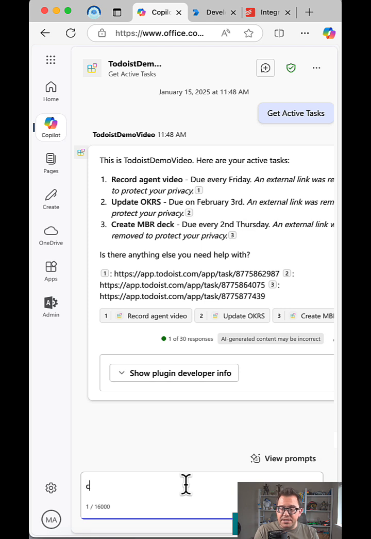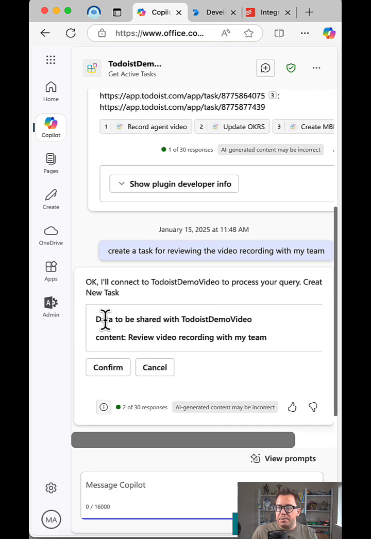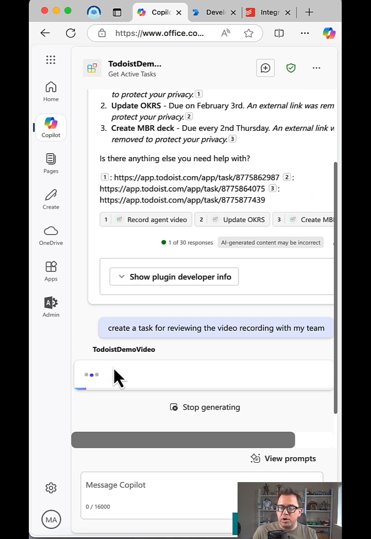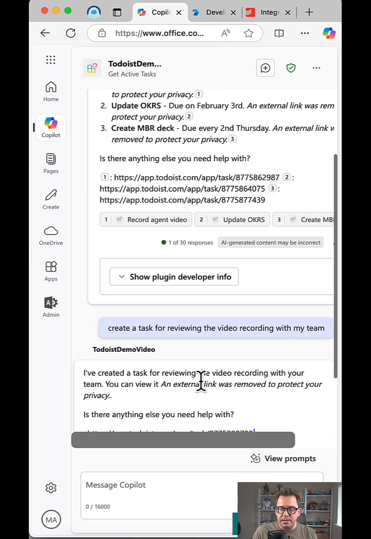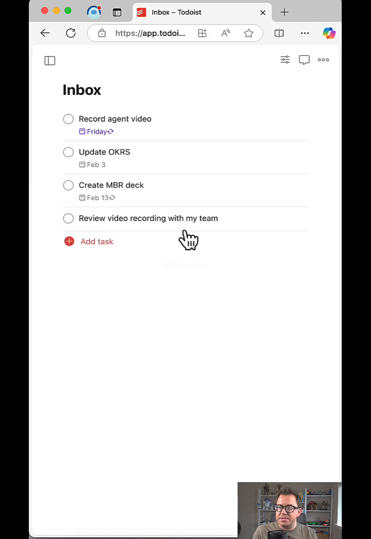And then I can even do things like create a task for reviewing the video recording with my team. And that will work out, because I'm in that agent, that it's going to be passing some data, and that's the content it's going to pass in. And if I click confirm, it will go off and call the Todoist API with that information and go and create that task. And you'll see there it said it's created it. Did it really? You can see if I go over to Todoist now, the review video recording with my team is right there.